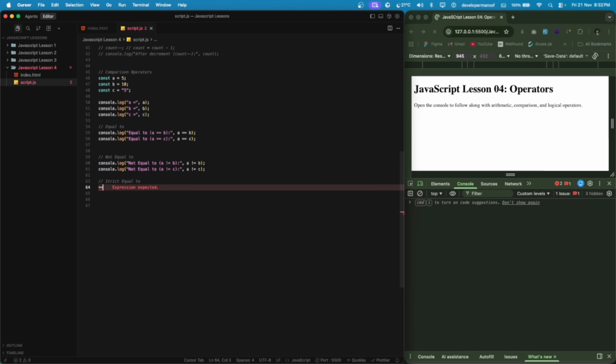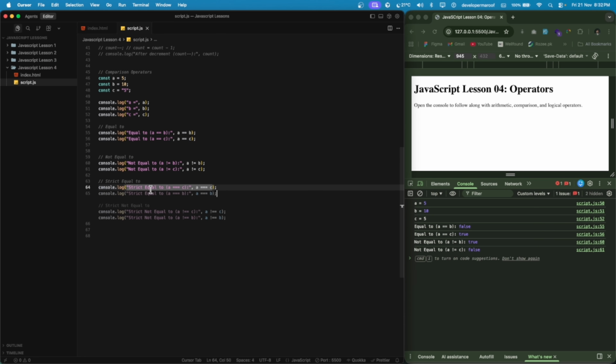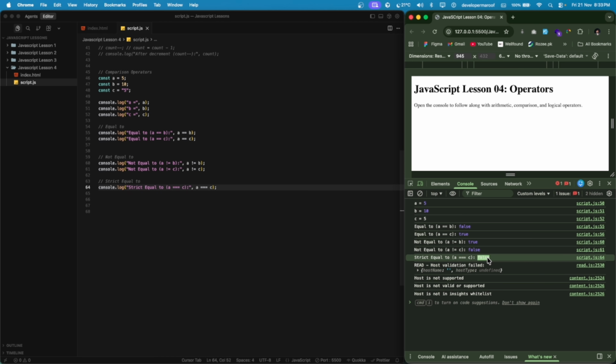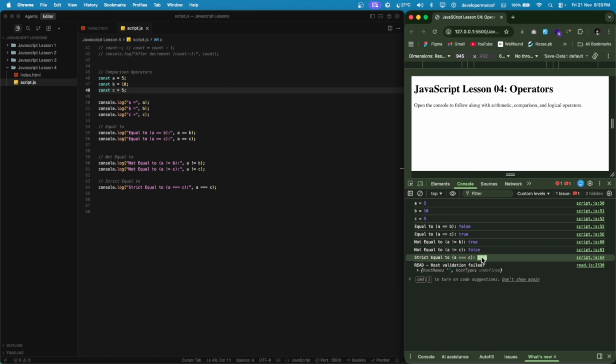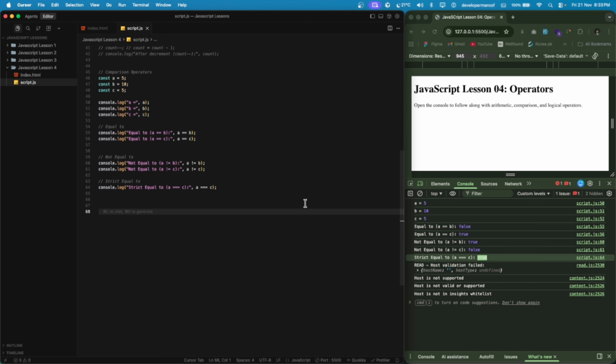So let's log this to see clearly. Let's log a equal to c. So we are getting false because c is a string and a is a number. So if we remove this string and make it a number, then we will return true. So that's it for strict equal to sign.